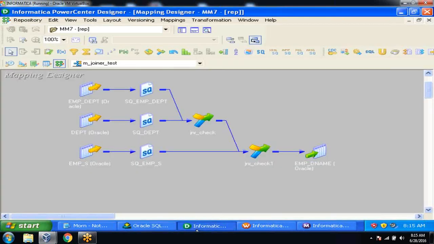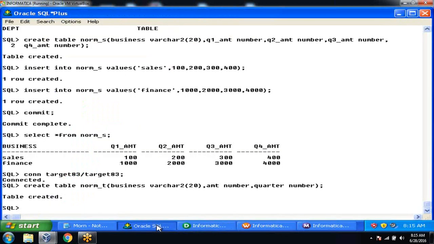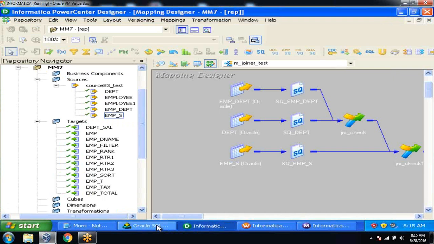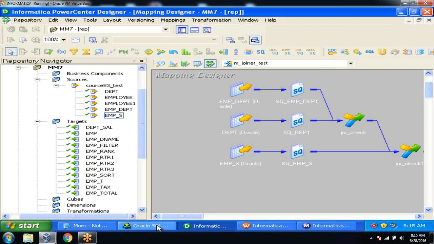For any task we have 3 steps. The first is creation of a mapping, the second is creation of a session, and the third is creation of a workflow or use of an existing workflow. The first step is creation of a mapping. In order to create a mapping, we need to verify whether our source and targets are ready. What's our source here? nam_s. My source is not available, I need to import it. What about the target, nam_t? My target is also not there, so I need to import both.